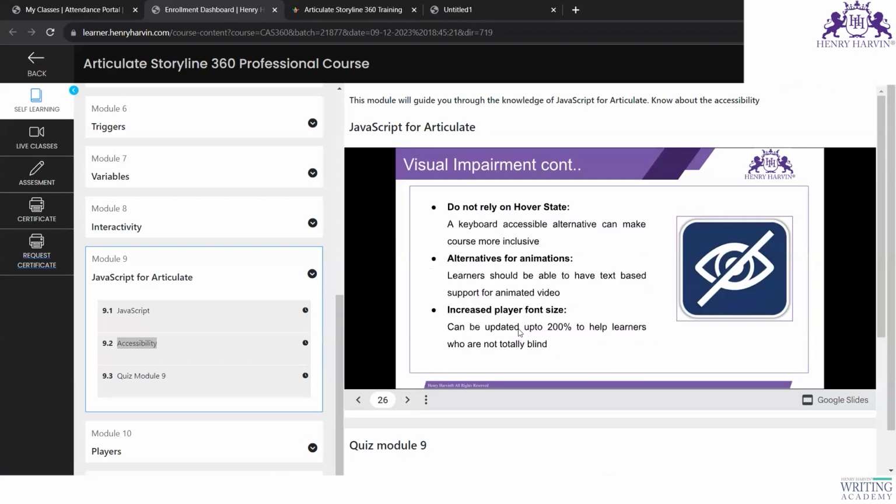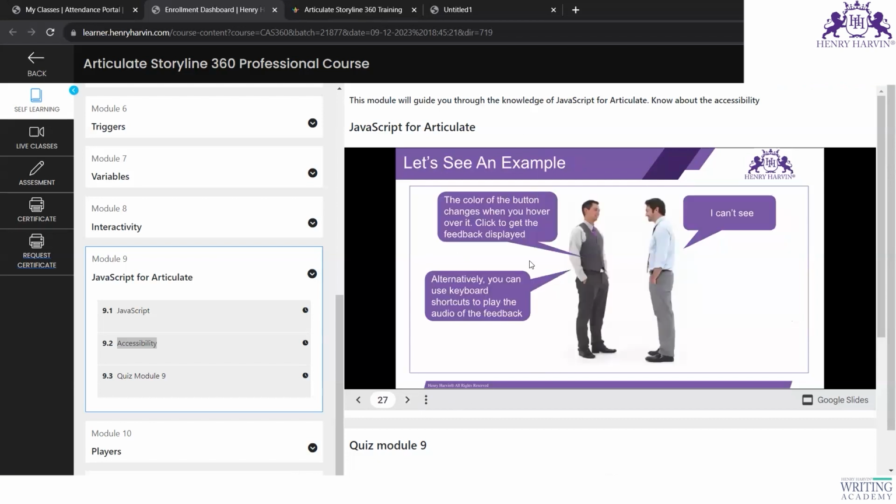They should have an alternative to drag and drop. We don't rely too much on the hover. The hover will help, but again, they're visually impaired, right? They cannot see properly. They'll not be able to see that the hover state has changed. They'll see every state as the same state because they can't see it. Maybe you have done an animation, they couldn't view the animation properly. So those are options. See here, the color of the button changes when you hover. But can they see it? They can't see the color of the button being hovered. Alternatively, you can use a keyboard shortcut.